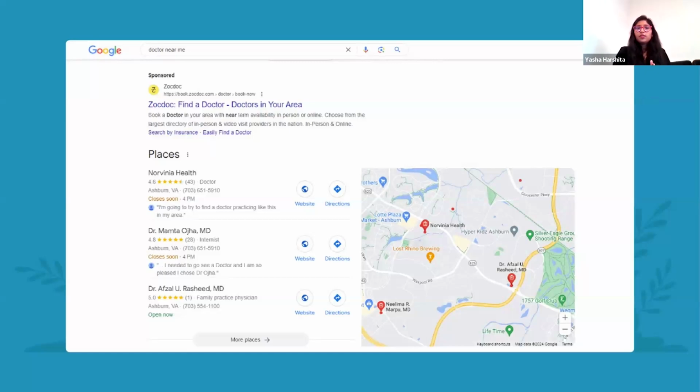If you search something like "doctor near me", these are 3 keywords. You are searching for a doctor, and the location is near you. Google automatically picks up your location and gives you these options. The very first option is a sponsored one, which is basically an ad. ZocDoc, the company here, is running an ad right now. Because you have written "doctor near me", and the ad has keywords like doctor, near, this ad is on top of the search.